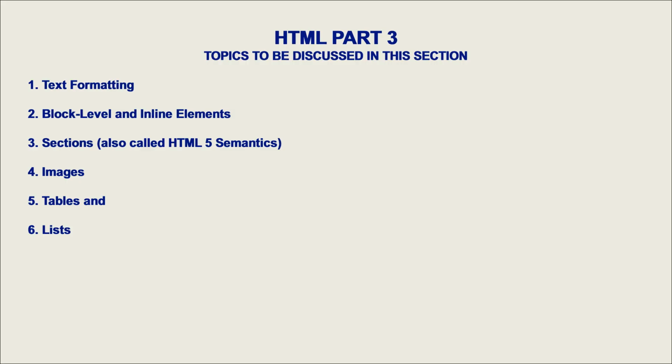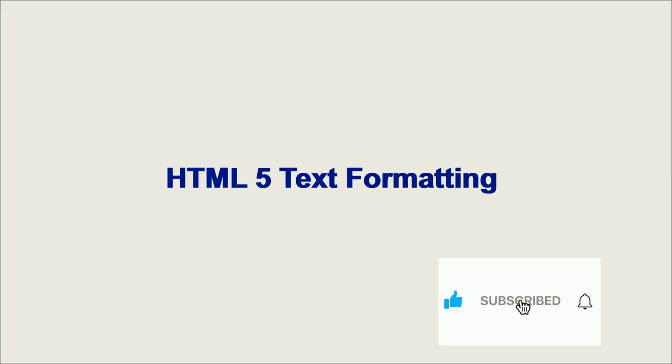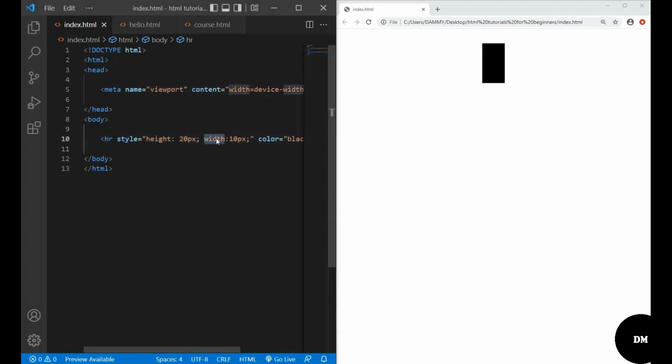In this class we'll be discussing HTML text formatting, HTML block level and inline elements, HTML5 sections, images, tables, and lists. So we're going to start with HTML5 text formatting. What is text formatting? Text formatting helps readers to know the important parts of a web page or web content easily. Let's clean this.